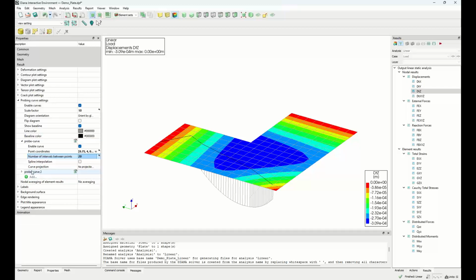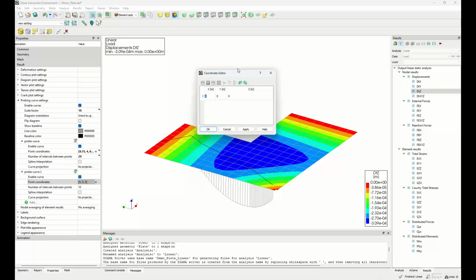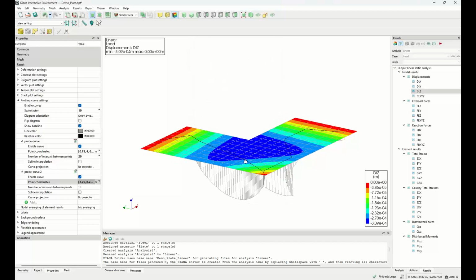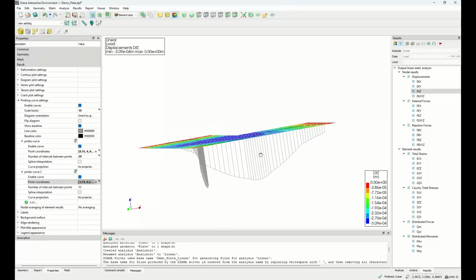Sorry, I wanted to expand it. Select this one. And I'm going to add some points. So for instance, from this one, I go this way, this way, this way, this way. So you see it's very handy. And you click OK, apply. And automatically you see the results.